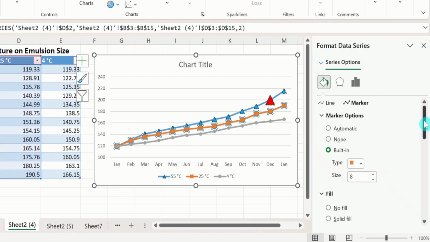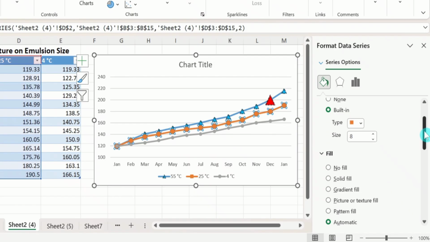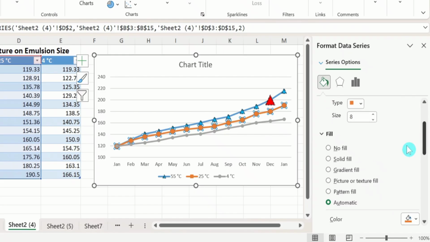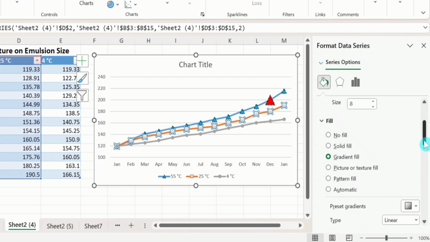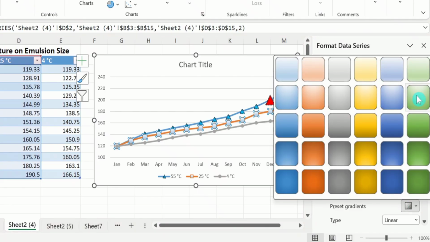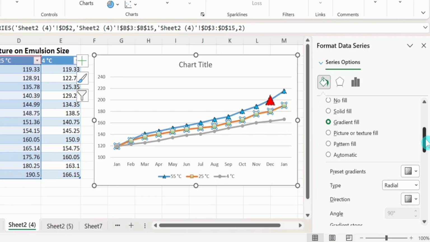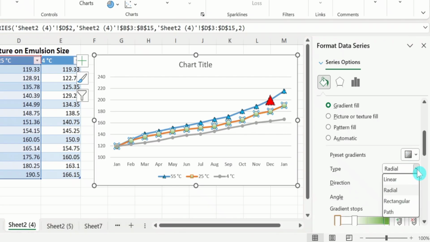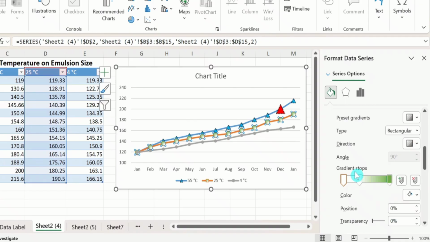Now scroll down, we will explore other options. Here is the option of gradient fill. You can select this option, and from here you can select preset gradients. You can select type, and here is the option of gradient stop. You can also use them and customize them according to your requirement. Here is the option of color. You can choose any color.